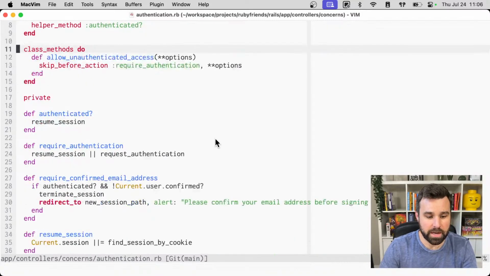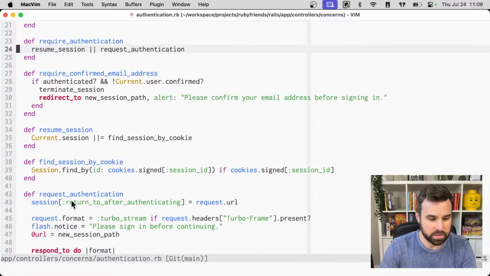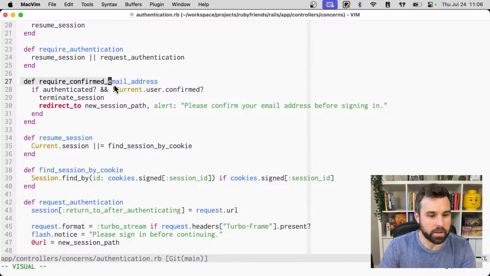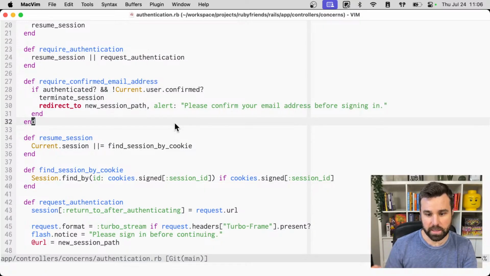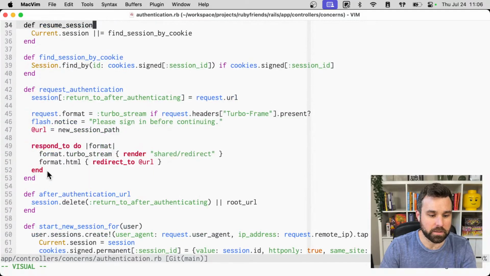The only thing that I have added to this, there are two things. I'm using an account on current. Actually, this isn't even talking about account. Yeah, we're not talking about account here. I'm requiring a confirmed email address. So I actually send an email when someone creates an account and they have to confirm that. Otherwise, they will get their session terminated and get redirected and be told, hey, you have to confirm your email address. And then I also handle the turbo stream format to redirect them if they are making a request via a turbo stream.